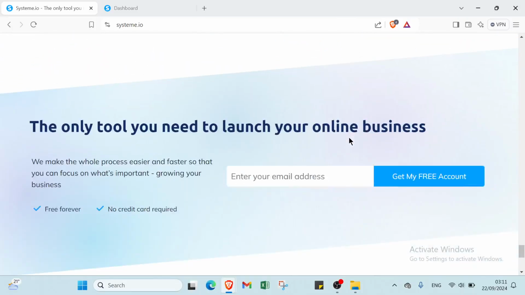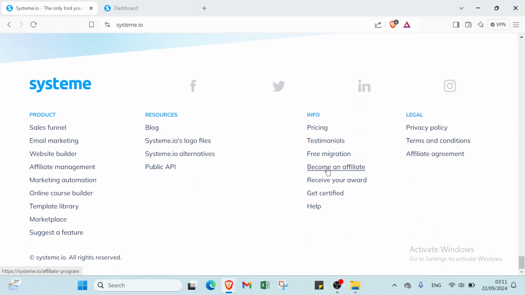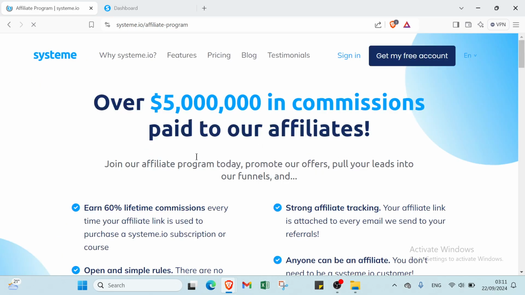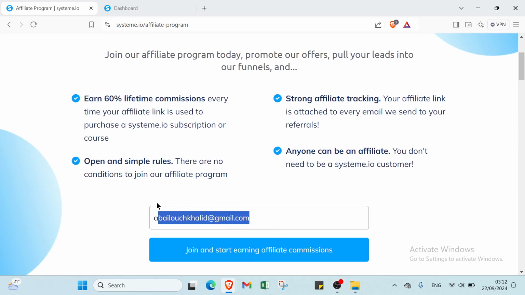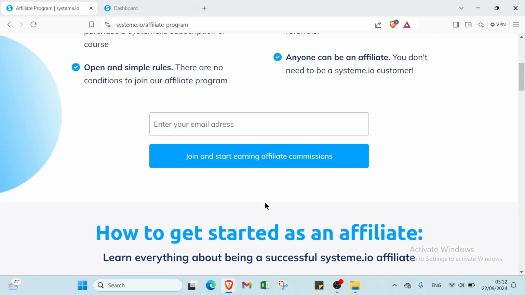If we scroll down, we will find here become an affiliate. So you click over it, and then you will find this page, over $5 million in commissions paid to our affiliates. We have earned 60% lifetime commissions every time your affiliate link is used to purchase a System.io subscription or courses. Strong affiliate tracking. Your affiliate link is attached to every email we send to referrals. Open and simple rules. There are no conditions to join our affiliate program. Anyone can be an affiliate. You don't need to be a System.io customer.